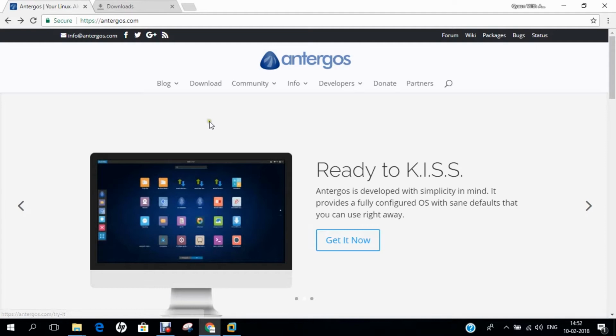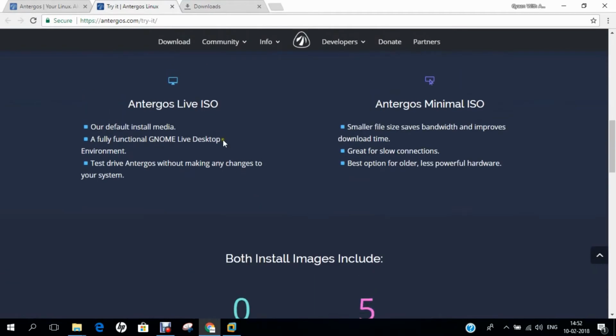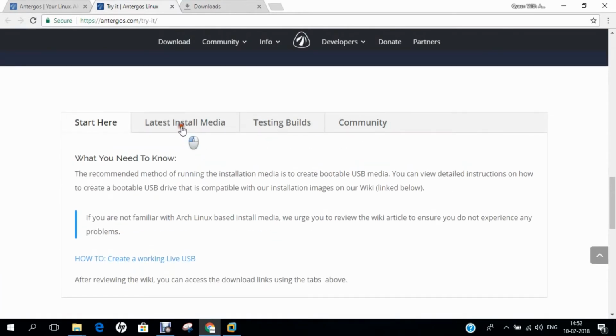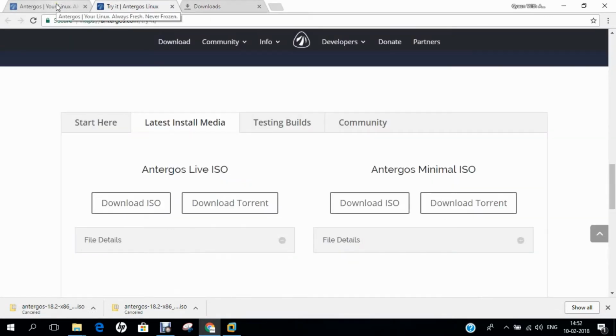If we go to downloads over here, you can find the latest download, which is the latest install media. If we click on install download ISO, you can find that the latest download ISO is version 18.2. I have already downloaded it, so I will not waste my internet on downloading it again.